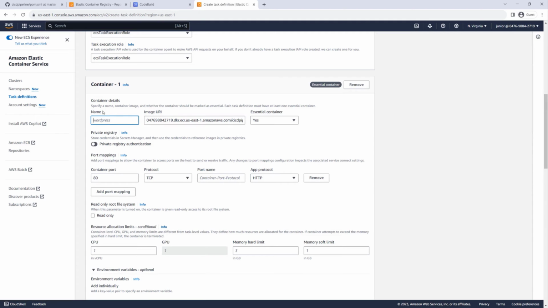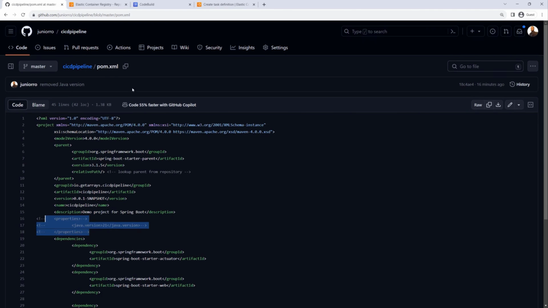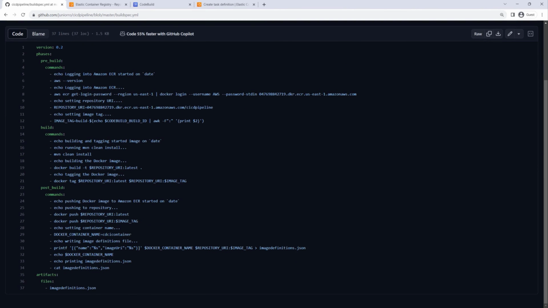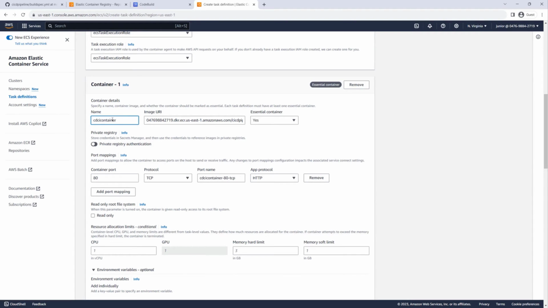And we can also give it a container name. So a name for the container whenever the container is running. So I think we have this defined in the Docker and the build spec file. So I'm just going to use that same name. So CI/CD container. So let's put that here. Okay, so that's the container name.